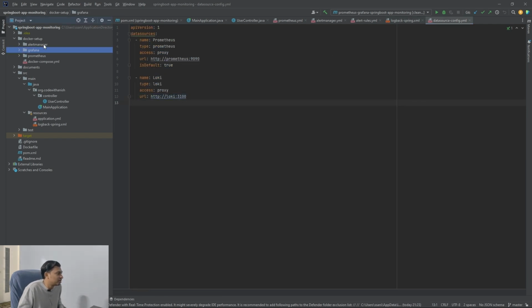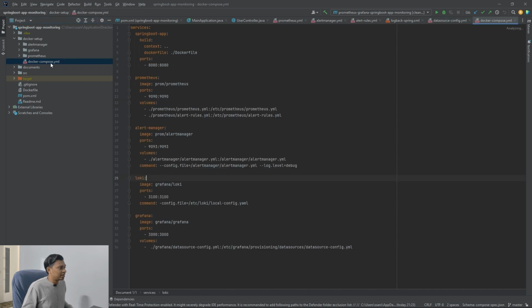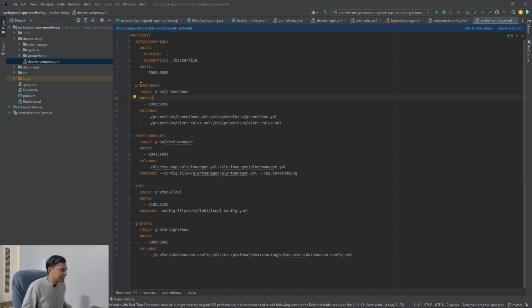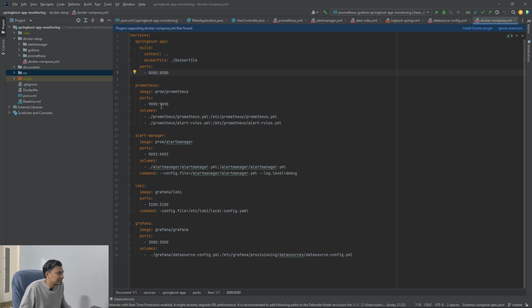So this much is the configuration for all our application monitoring tools. Now, how do we deploy or run these tools in our local? I'm using a Docker Compose file. In the Docker Compose file, I have 5 services. The first one is the Spring Boot app, the application which we need to monitor, whose source code I have shown here. Next is Prometheus, then the Alert Manager, Loki and Grafana. All these systems we can deploy in our local Docker system using Docker Compose, and we can access them.